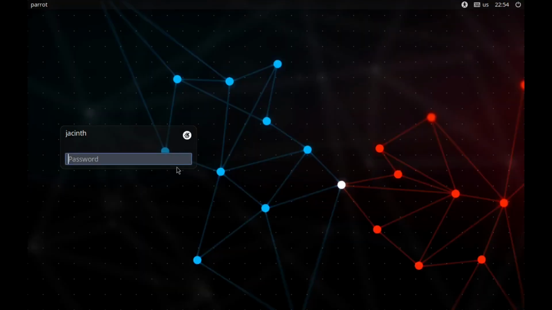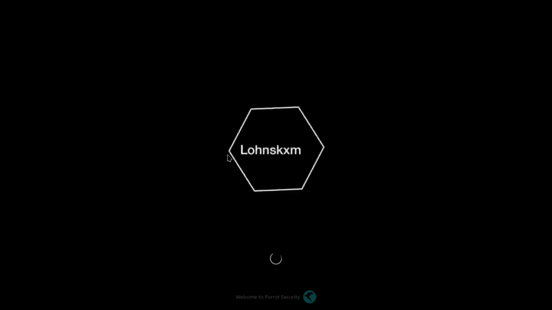Okay, and after staring at the glitchy Parrot OS logo for about 20 seconds, we get to the login screen. So I'll enter my password and press enter. And we have the cursor and it's loading up. It's kind of a heavy desktop, I guess, so it takes its time to load, and it has a lot of apps pre-installed as well, so that will also have its effect on the performance of the system.